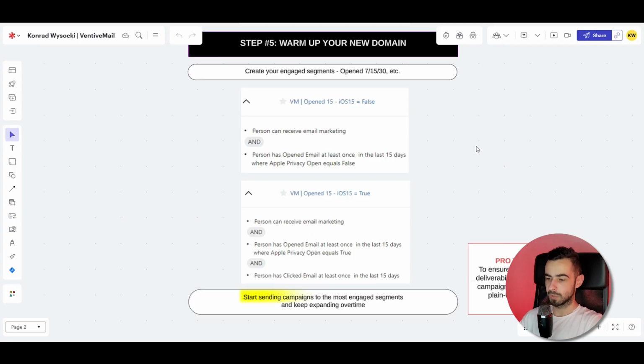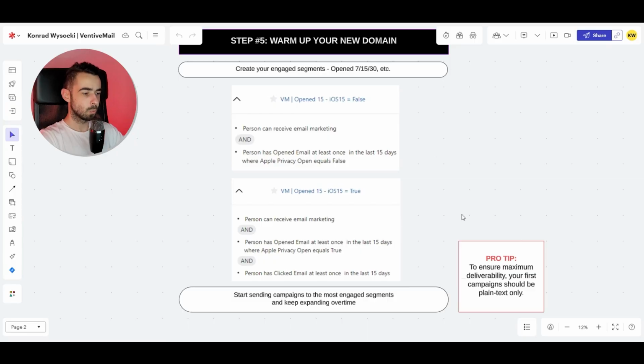And then what you want to do is start sending campaigns to the most engaged segments and keep expanding over time. What it means is that you're going to start with the Open 15 segment. If your deliverability or open rates are looking good, you're going to expand into the Open 30 segment. If your open rates and deliverability are good after reaching the Open 30 segment, you're going to reach the segment opened 45 or 60, and you go on and keep expanding until you hit a segment of people who opened an email in the last 180 or maybe even 365 days if you want to go very broad, which I also recommend, by the way. That's how you warm up your domain.